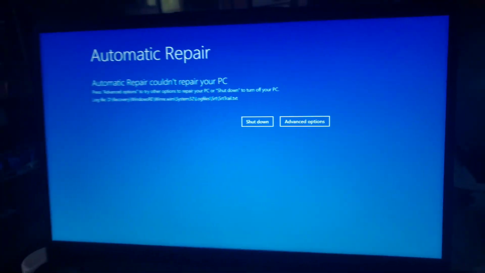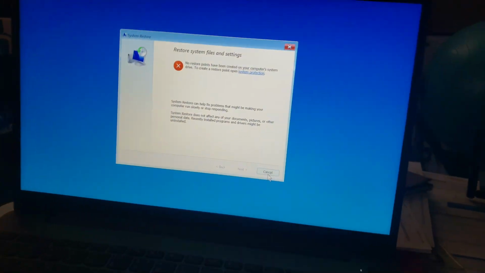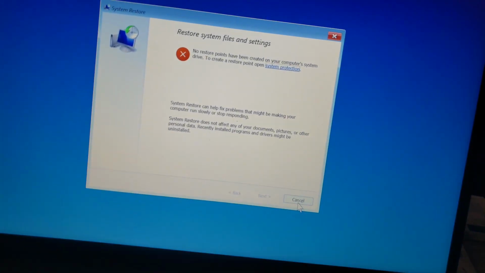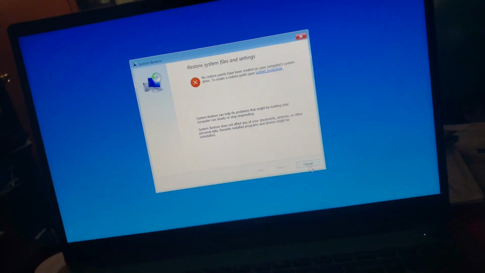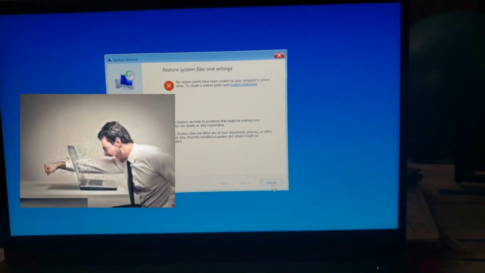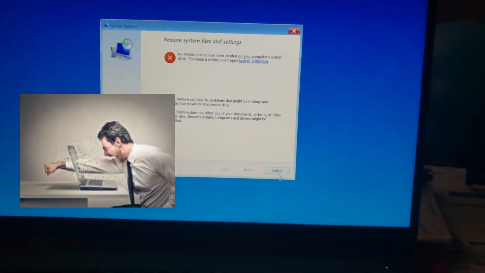Hey, is your computer doing this? What about this? Does it do that too? When you're trying to recover your files and you don't even have any restored files or settings, what do you do?